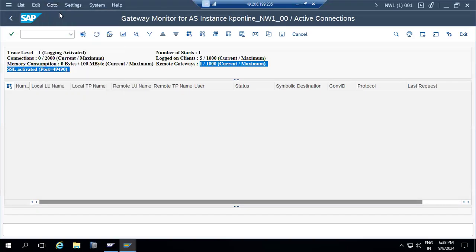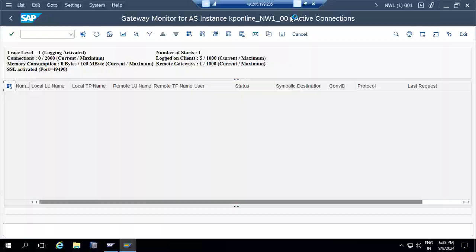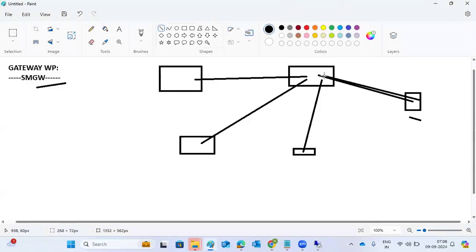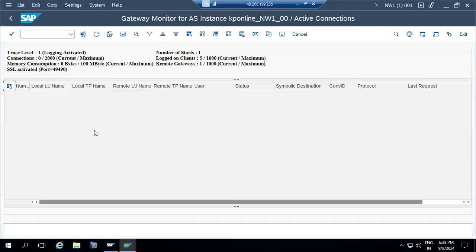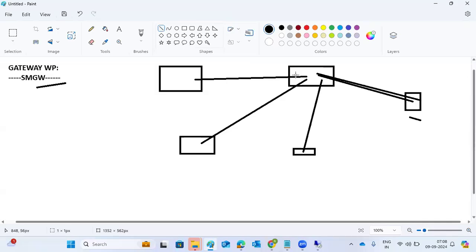Here we can check our gateway connections, and how many gateways are currently active in the system. These are the logged on clients, IGS connection clients. This is your connection which you logged in remotely. If your system is integrated to any third party system, then those system details we can see here, in these clients. So these are your system details.